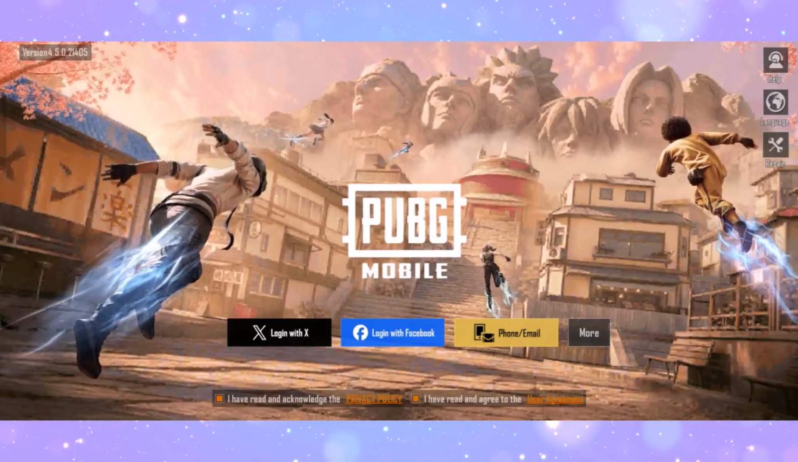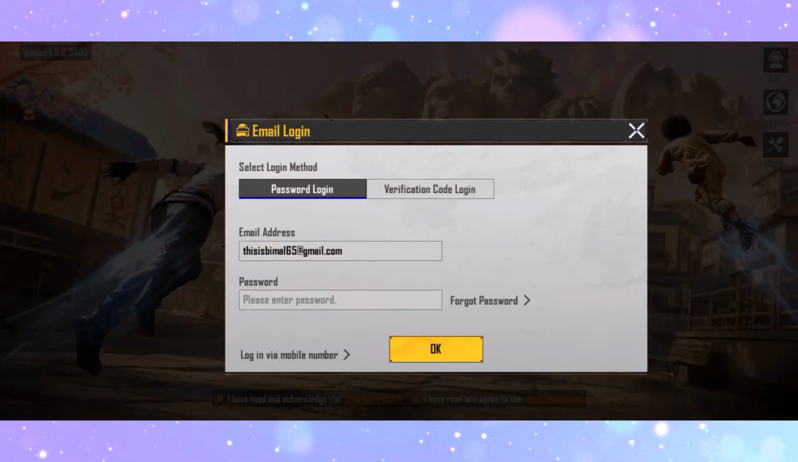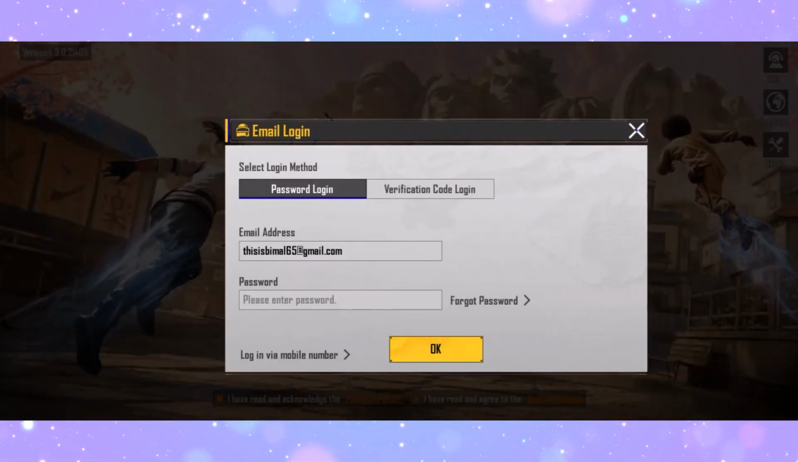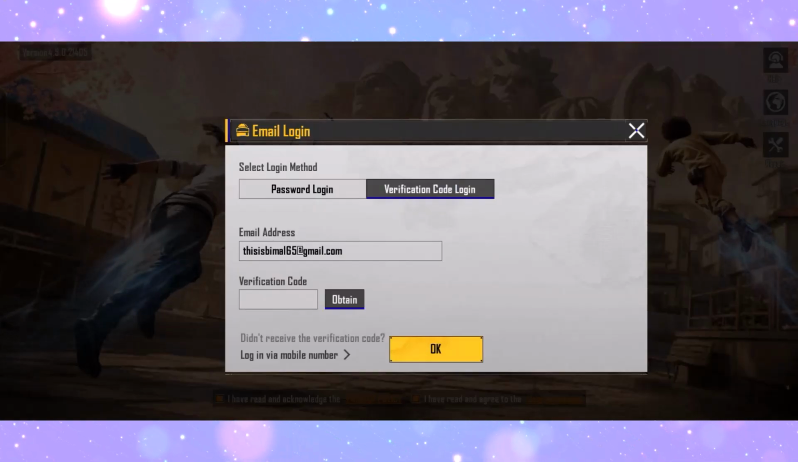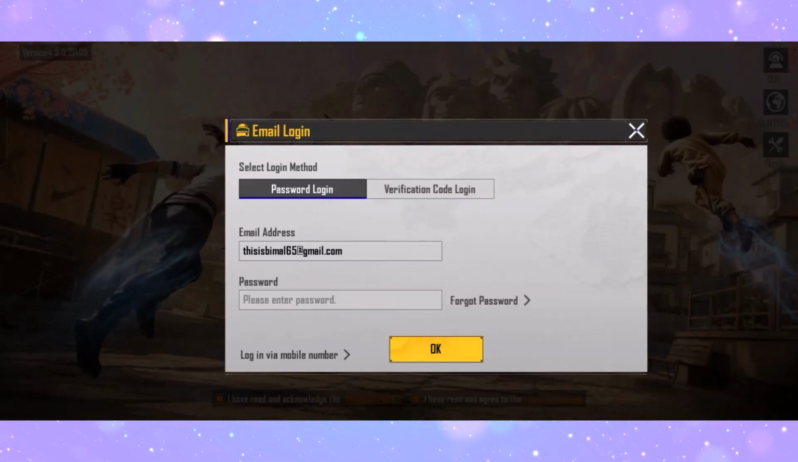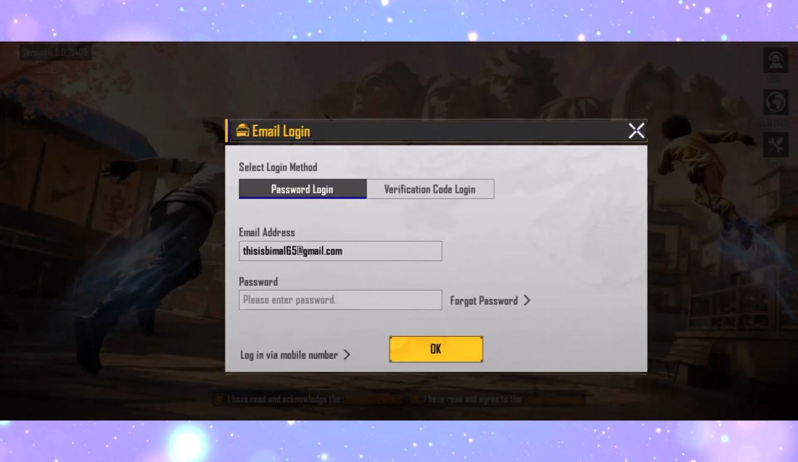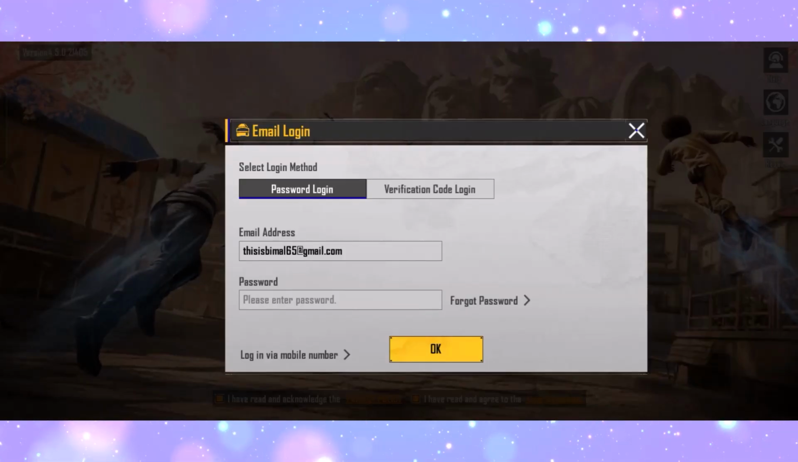or you can tap on phone or email option, then enter your email address and your password manually, or you can go to verification code login to obtain the verification code and log into your PubG Mobile account. This way you can log in or sign into PubG Mobile.